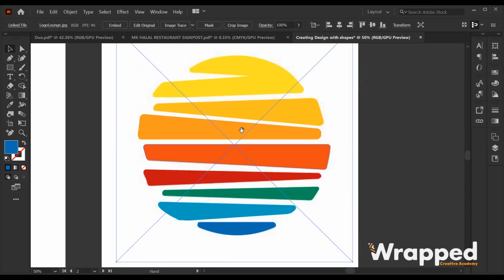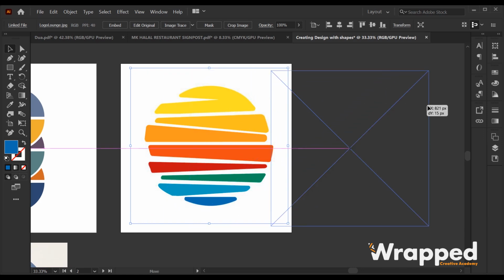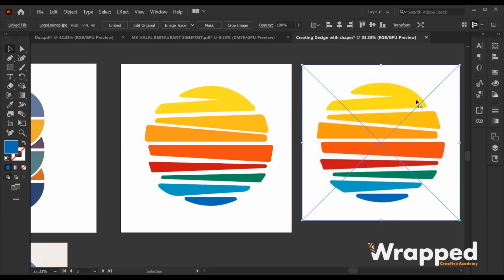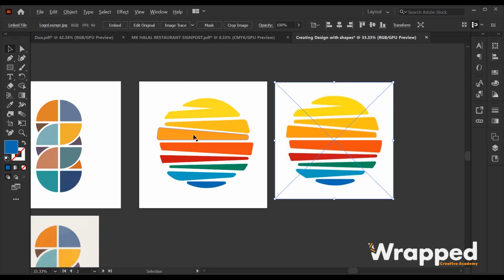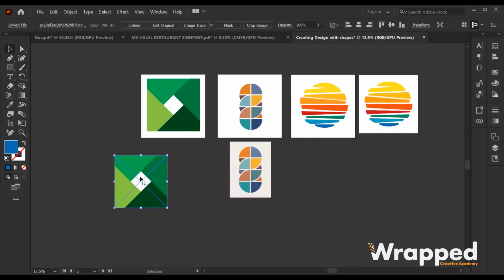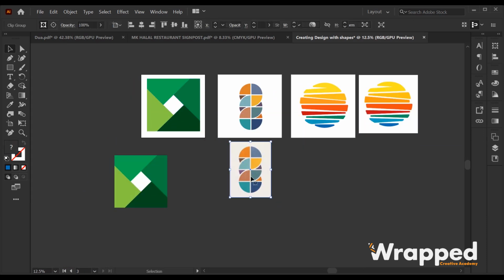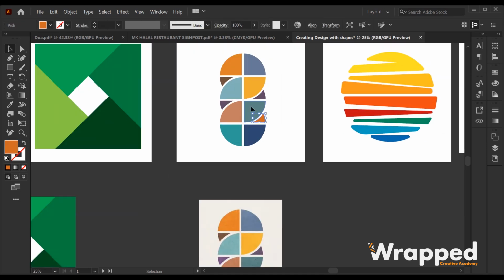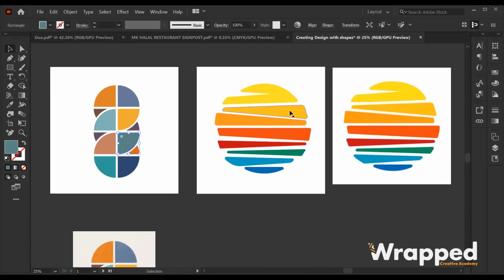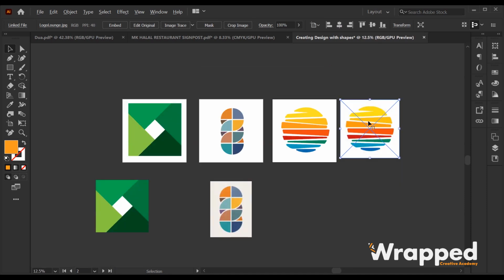So let's remove the original photo, put it aside, and this is what we have. So this original, this created, this original, this created, this created, original.